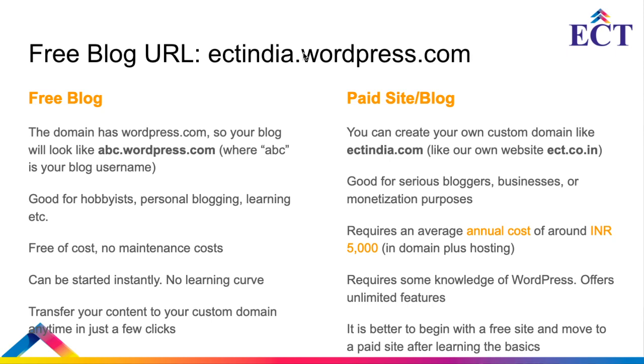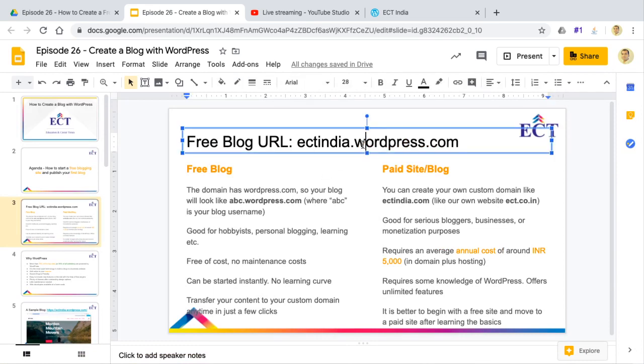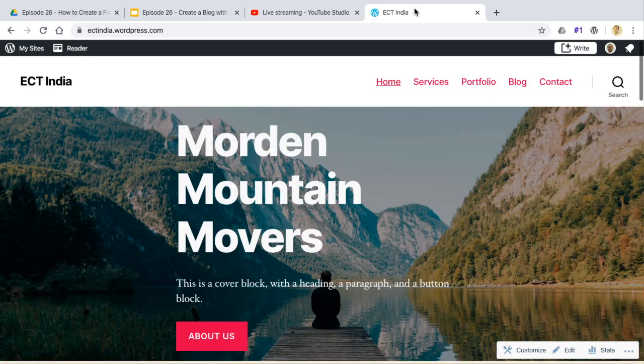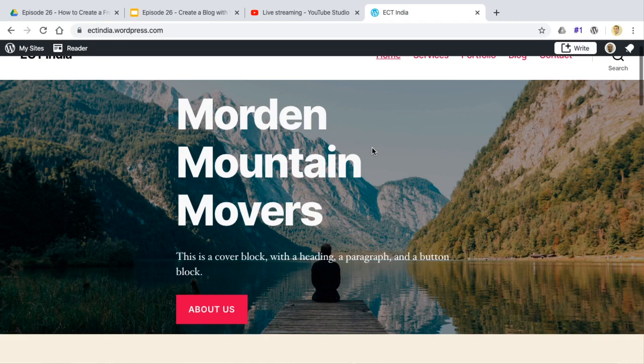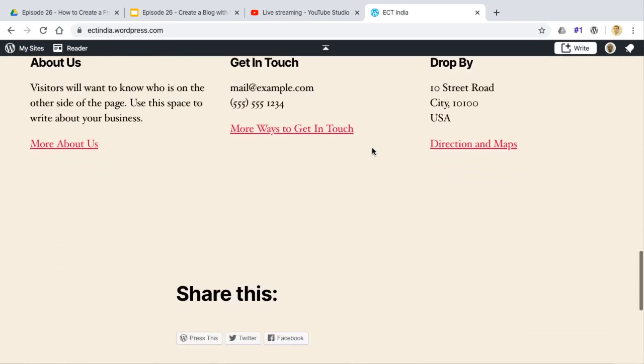The free blog URL you will see is, for example, ectindia.wordpress.com, where I have tried to create this one. I have just created this for this session. This is how your blog will ultimately look once you create a website. All right, this is free. It will take hardly 10-15 minutes to create that.